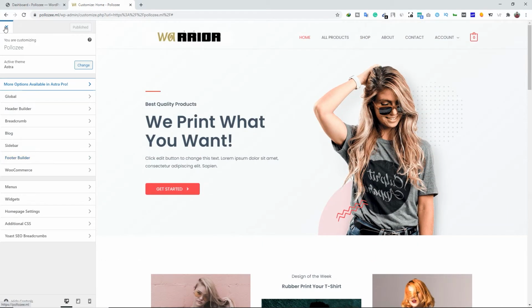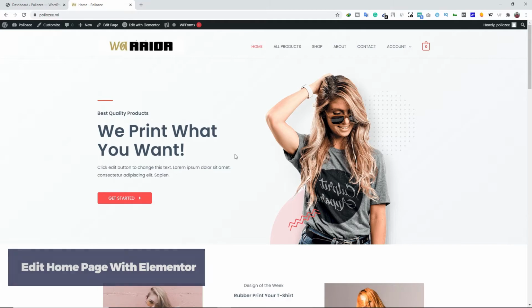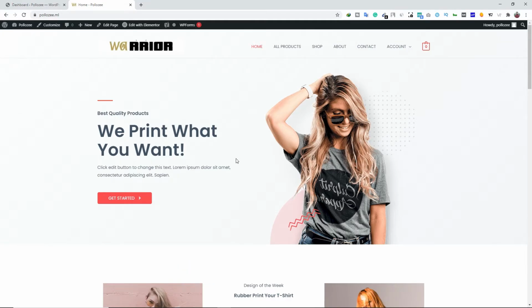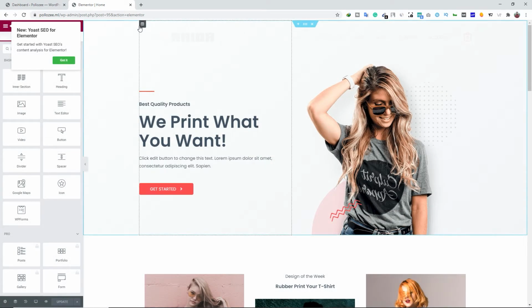Let's close this tab. And now I'm going to show you how you can edit this home page with Elementor Page Builder, because this page was built with Elementor Page Builder. Let's click on edit with Elementor. So now you can see that this is an Elementor Page Builder.